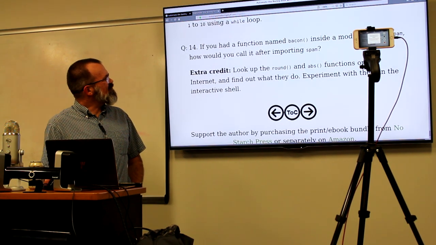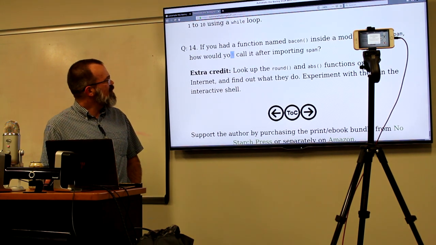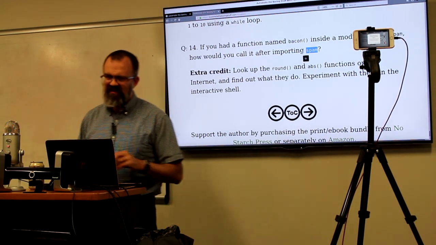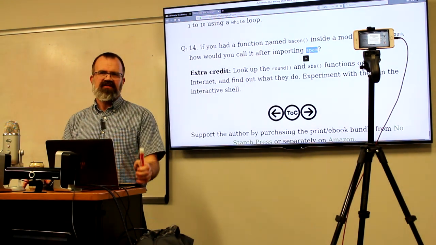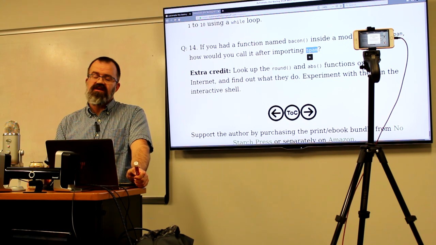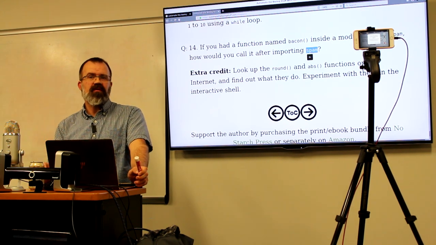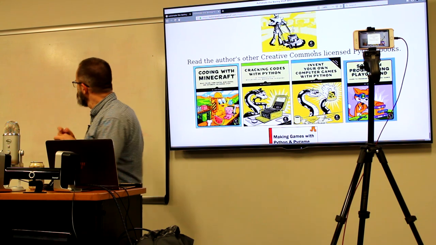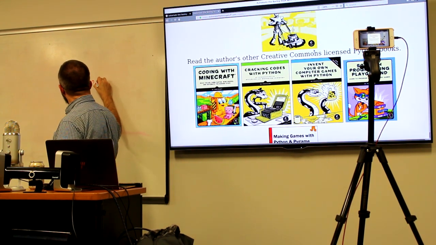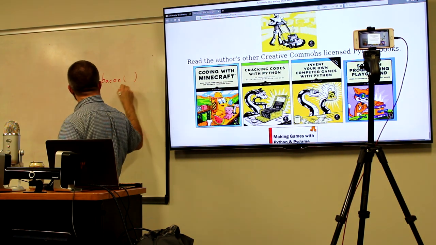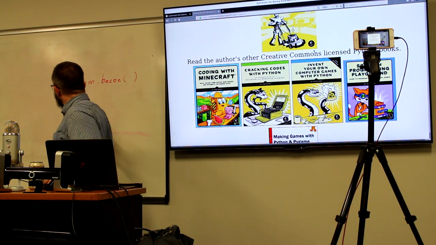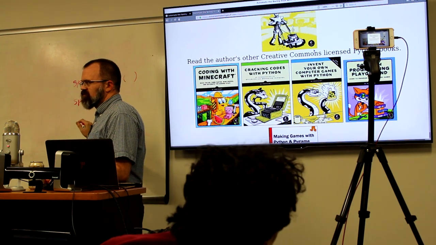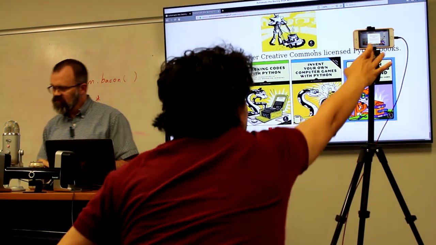All right. So if I have a function named bacon inside a module named spam, how would I call bacon after I imported spam? Spam.bacon. Spam.bacon, yes. Okay, I could also use the from and make bacon a top level keyword. How about spam.asterisk? It wouldn't know which one to call. See, spam.bacon, it's going to know to call the bacon function. No, but if you imported spam.asterisk, then you could call bacon without using spam. That's true.